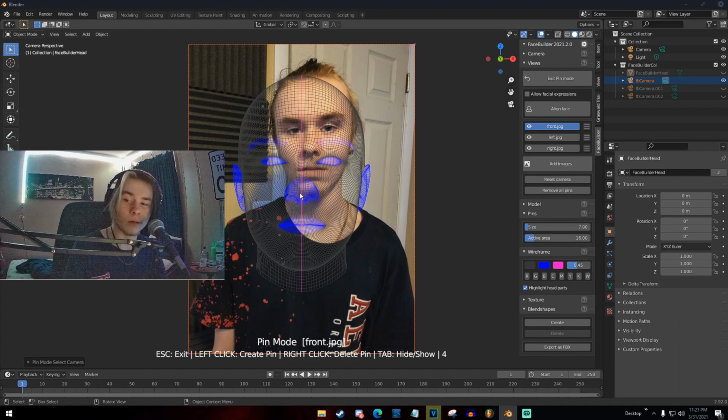It doesn't have to be perfect, but just try to get your features as close as possible to your face. Otherwise, it won't look like your face. But there will be a texture applied to it, so you can kind of slack a little bit. But the first thing I usually do is go with the nose and line up the nose.